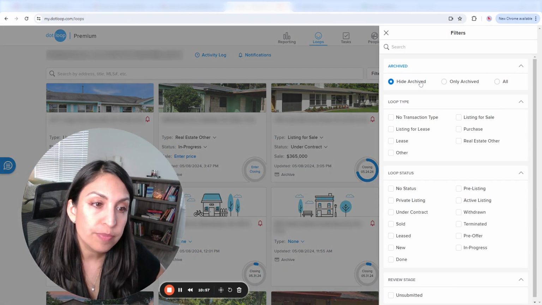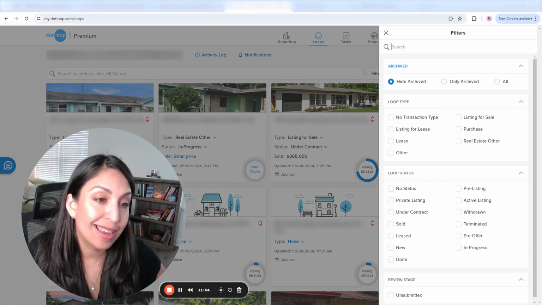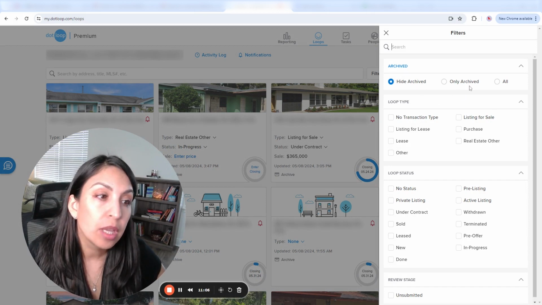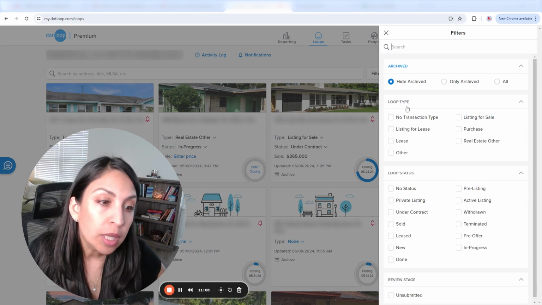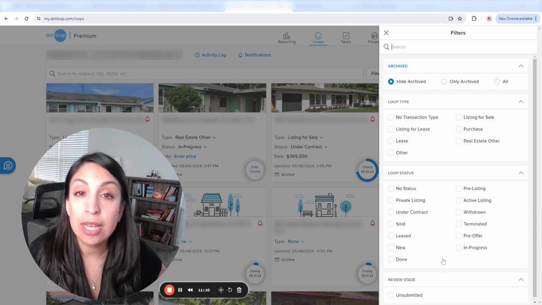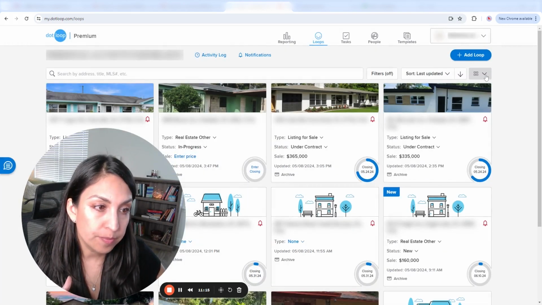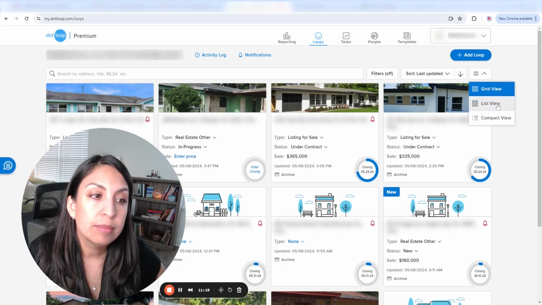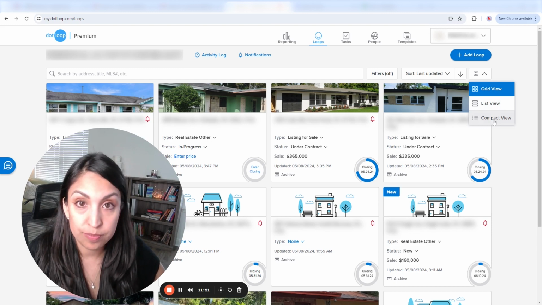Now on the filters, you can also select hide archived and show all. So you have many different ways to customize that one. Here, you can see the grid view, the list view, or the compact view.